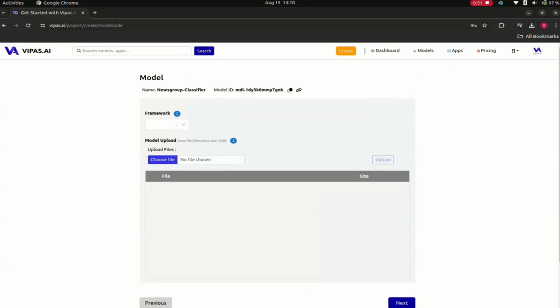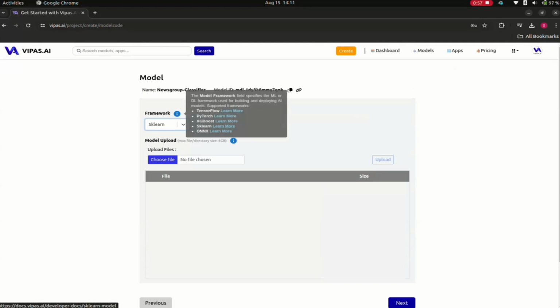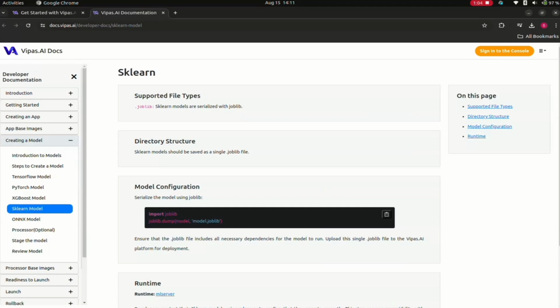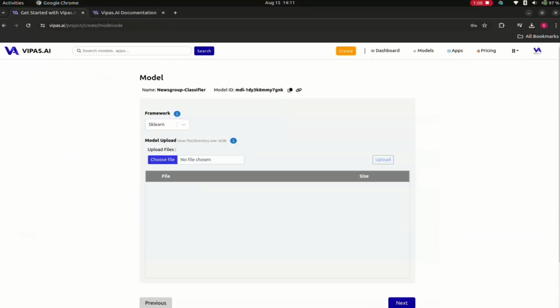Uploading and staging your model. Select Model Framework, choose Sklearn, and ensure your model files are in the correct format. Refer to the help text for guidance on the file types and the directory structure supported. For additional information or assistance, check out our detailed documentation at docs.vipas.ai.